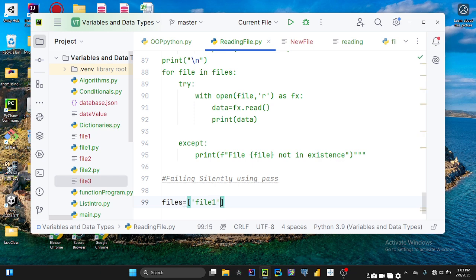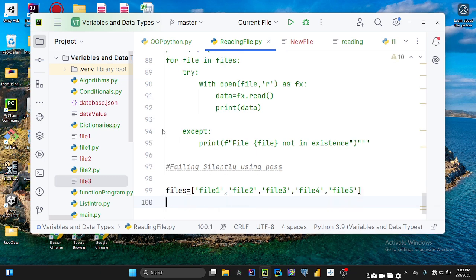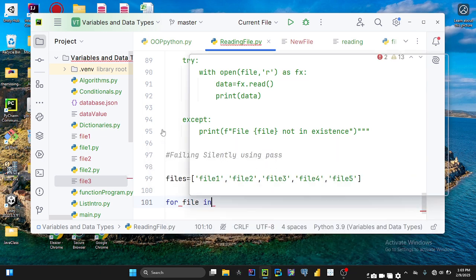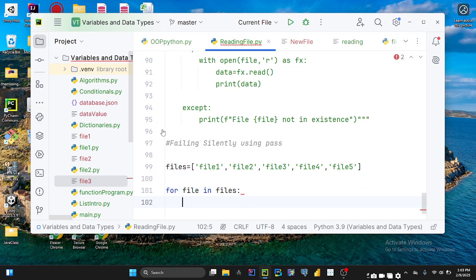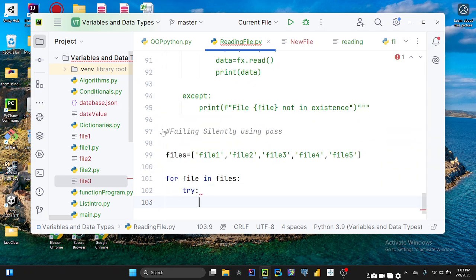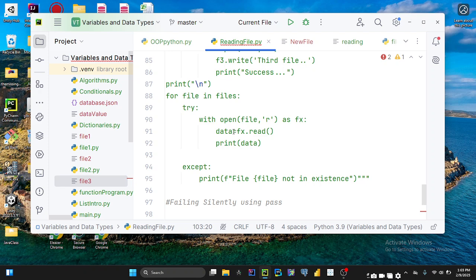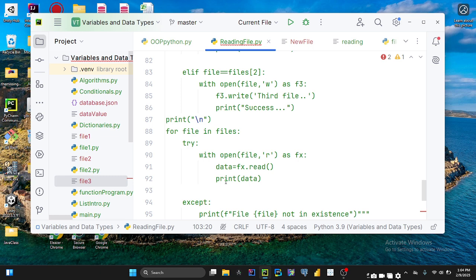File 1, file 2, file 3, file 4, and then file 5. You can come here and write your for loop for file in files. Then you can come here, try. So it's still the same command I wrote here, but when I write the except, it's not going to print out anything. It will just keep that except block.